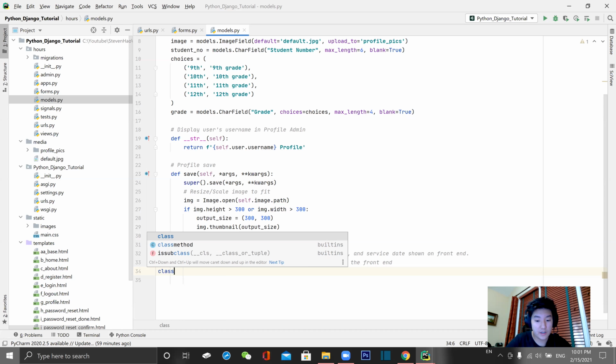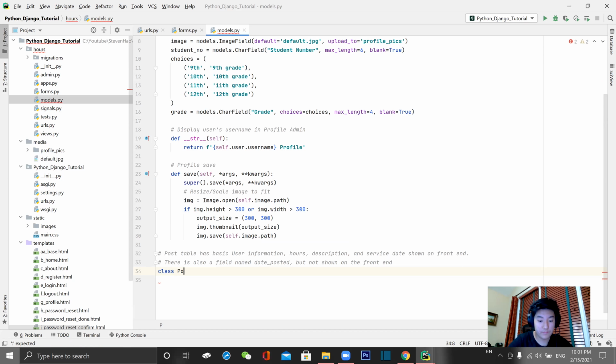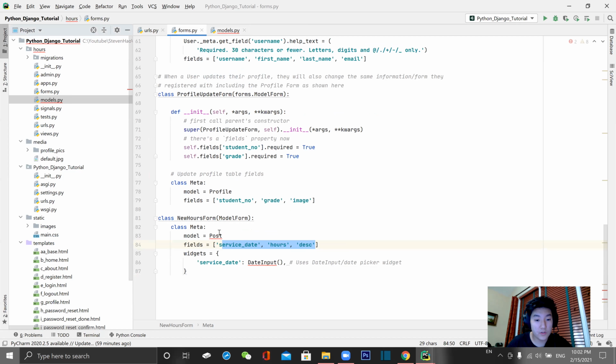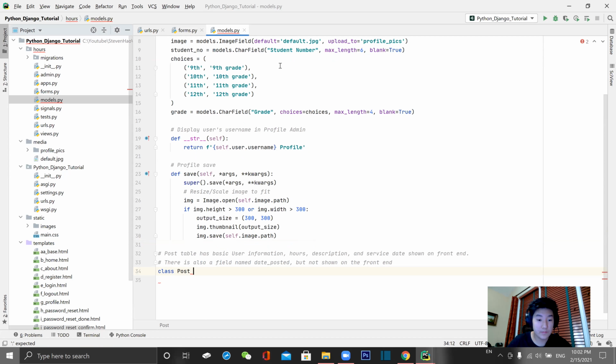So this should be class. We'll name it Post. As you can see from our forms, we have to keep this consistent. And then this is just a basic model. So models.Model, and this should be uppercase.